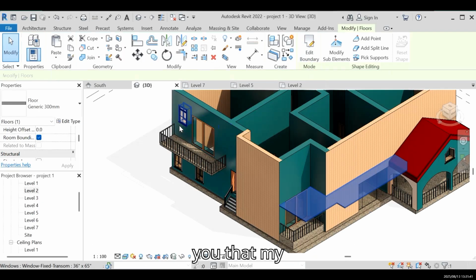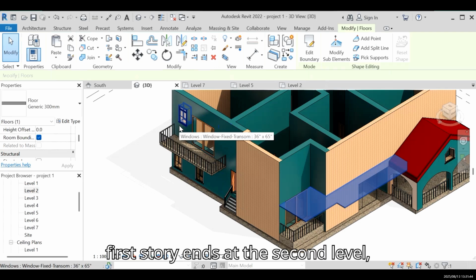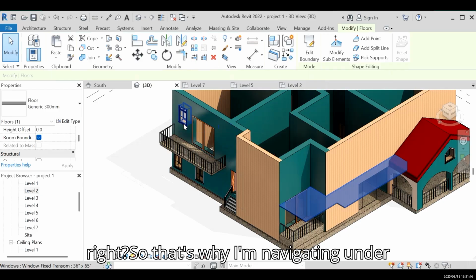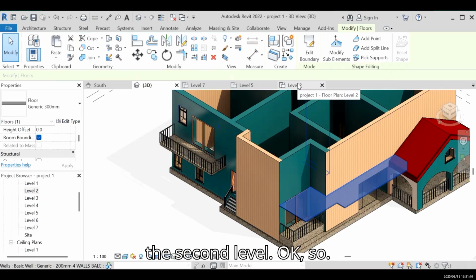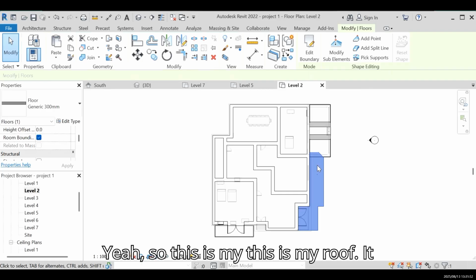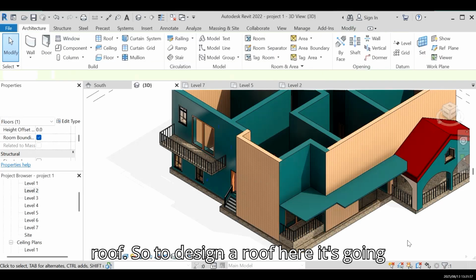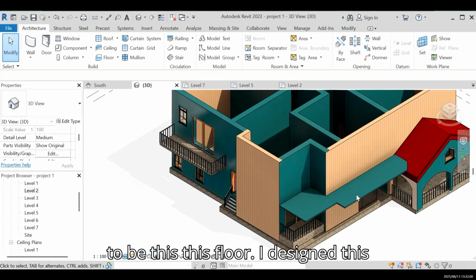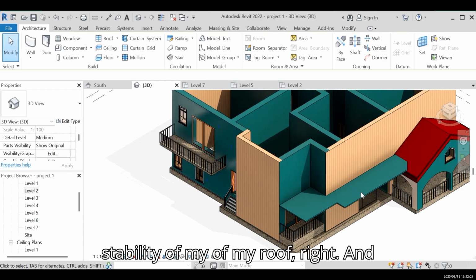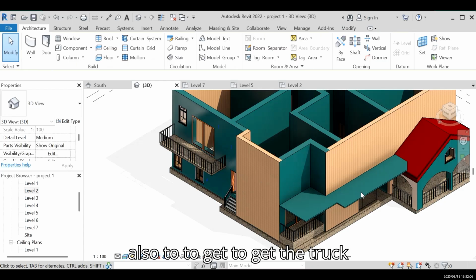So I told you that my first story ends at the second level, right? So that's why I'm navigating under the second level. Okay, so this is my roof. This is my floor, right? So I need to design a roof. To design a roof here, it's going to be this floor. I designed this floor just to help me maintain the stability of my roof, and also to get the track on my roof. So I want to know where I can put the inclination slope of my roof, and where I should put a straight roof.